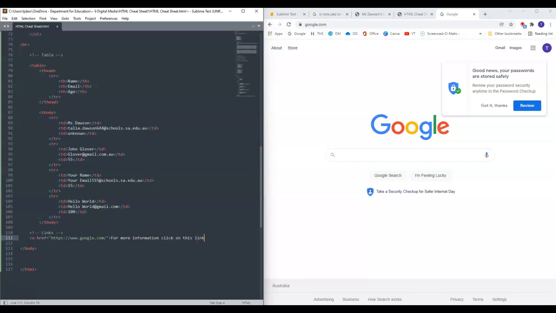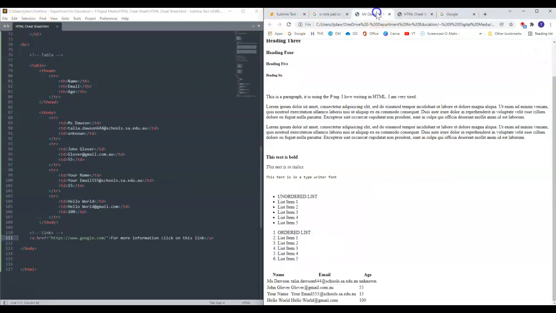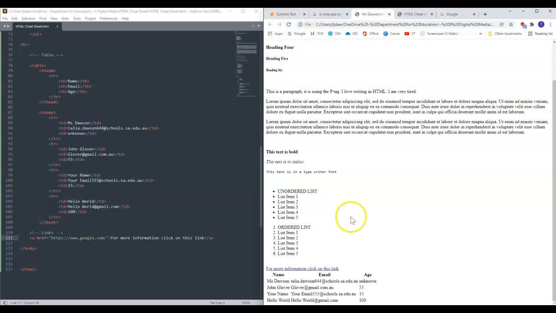click on this link. And then I am going to finish it off with the backend tag, which is just an A, so we don't need the href, all right? Then if we go Control S, that is simply the end of it. And then we go back to our cheat sheet. Then we have our link.